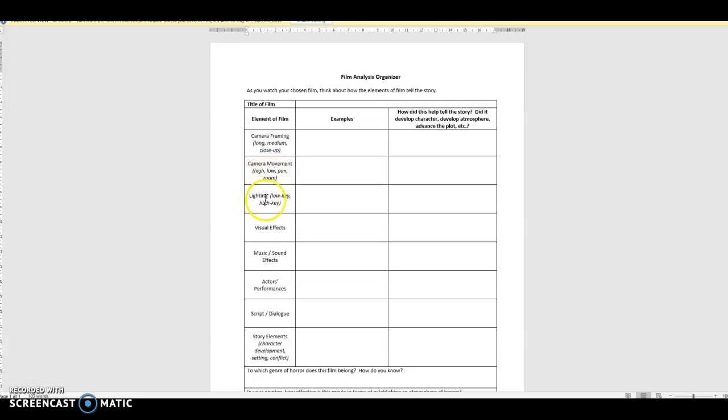You're going to take a look at the lighting. You're going to take a look at the visual effects, the music and the sound effects. You're going to take a look at the actors' performances, the script and the dialogue, and then story elements such as character development, setting, and conflict.